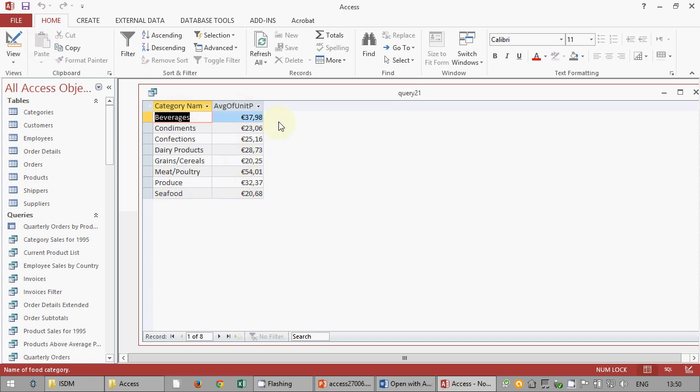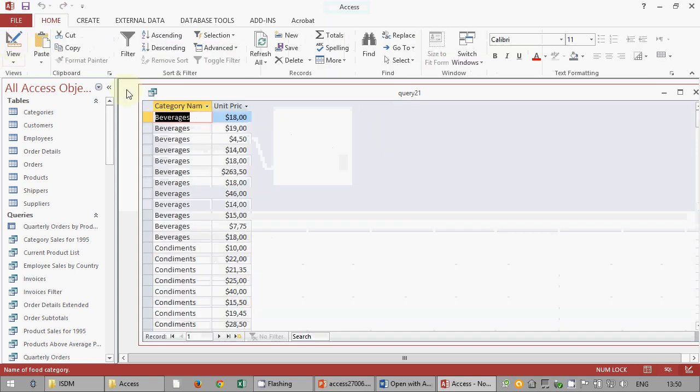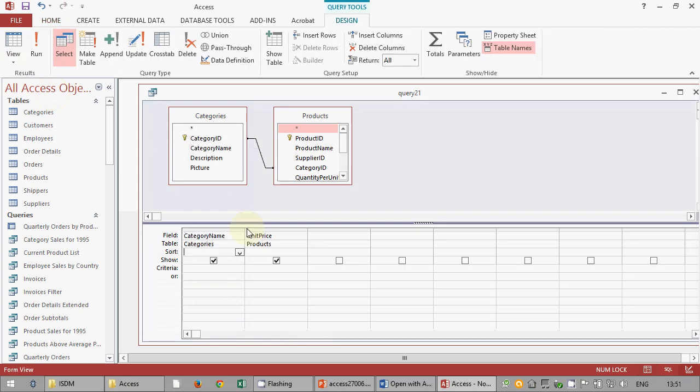So what has Access done? Access has compacted, let's remove the thing and see. Access has compacted this, how many? 2, 4, 6, 8, 10, 12 rows into one and has calculated the average of this one. Okay, exactly as we were telling it here: group by categories and calculate the average.